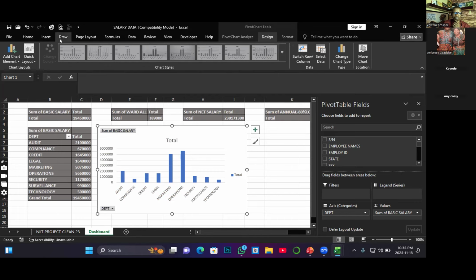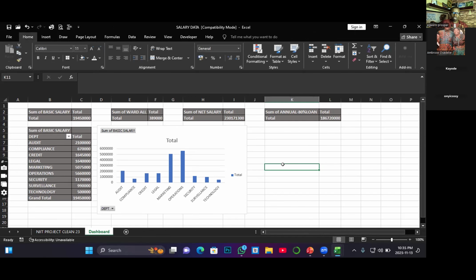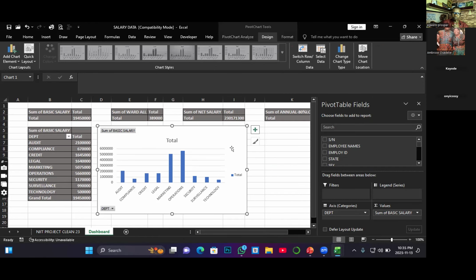Remember that there are times you see another Design tab, but you must know the Design that is meant for formatting the graph or detailing the graph. Okay, so if I step out from the graph now, just put your eyes here, you see that we are no longer seeing that particular Design. So you must be on the graph before you can access the Design.